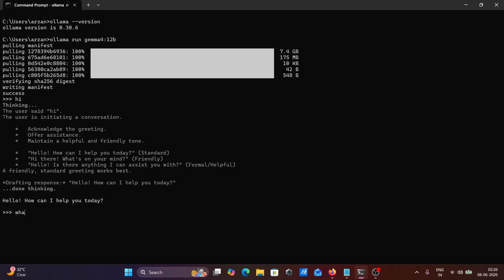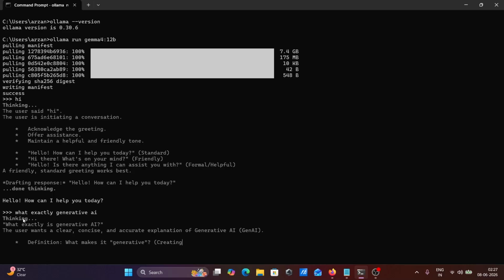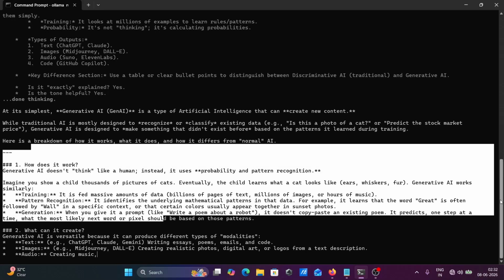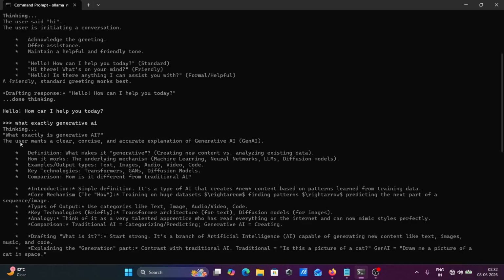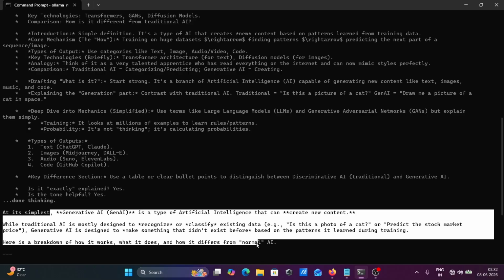Now the next question is: what exactly is generative AI? This is my next question. This Gemma 4 12B that's installed on your system, you can use offline. Here you can see it is currently thinking, and after that it will return the answer. First it shows my question, what exactly is generative AI, and then after that it returns this output.